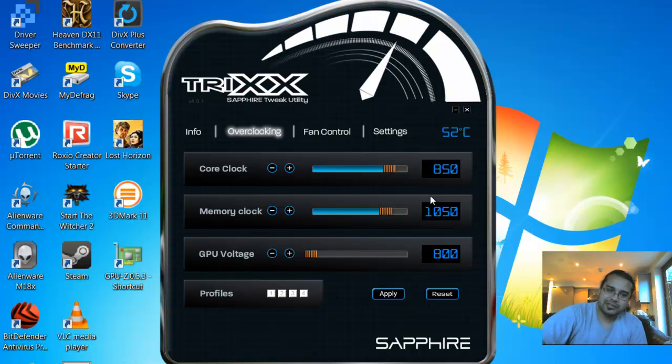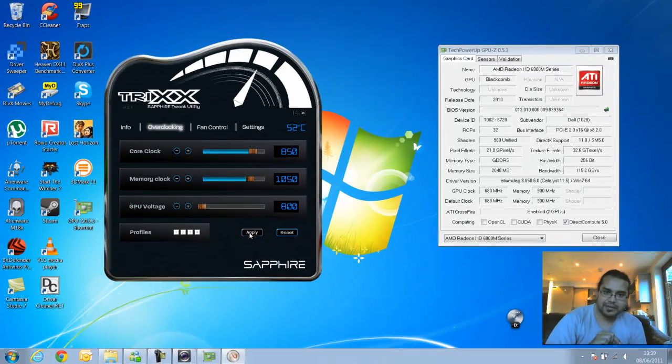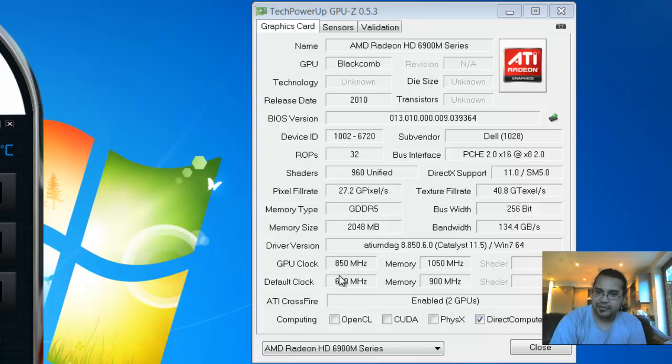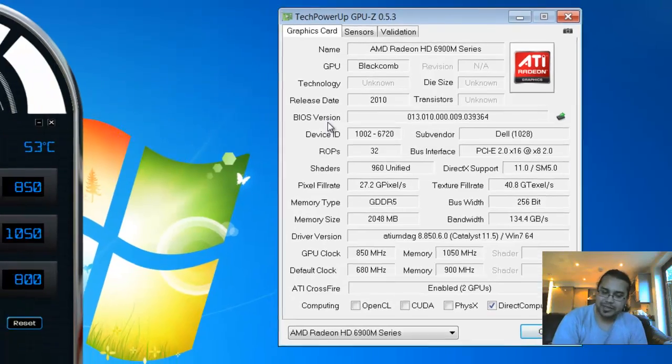Now, this really depends on the game you're running, how it is using the video cards, the shader models and everything else. So it could be that these settings are not working for every game or for your cards. Just do some tests, do some tweaks. Now we are going to apply the settings at 850 and 1050, and you will see here on the right that it will change from 680 to 850. Oh, it already changed, 850 and 1050. So GPU-Z is telling us that the overclock has been done.